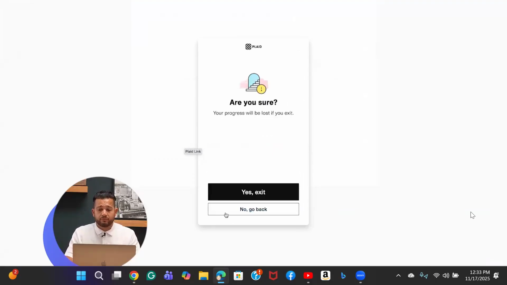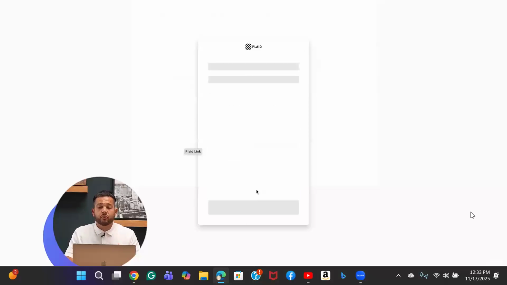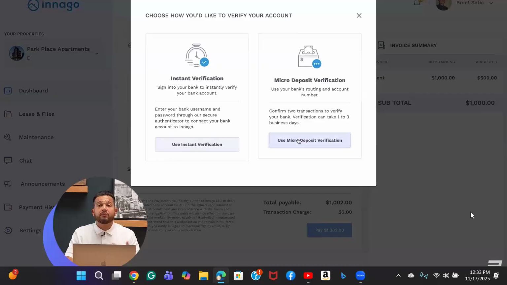The other way is the old school way, which is just micro deposits. So when I click on micro deposits, I'll add in my checking account number and routing number. You can use a savings account too. But what'll happen is we'll input 2 small deposits, and then you'll go in the next business day and input those amounts and verify your account that way. Either way is fine with us.